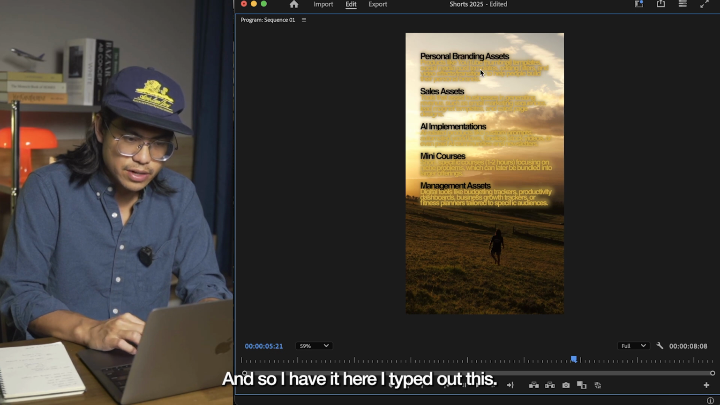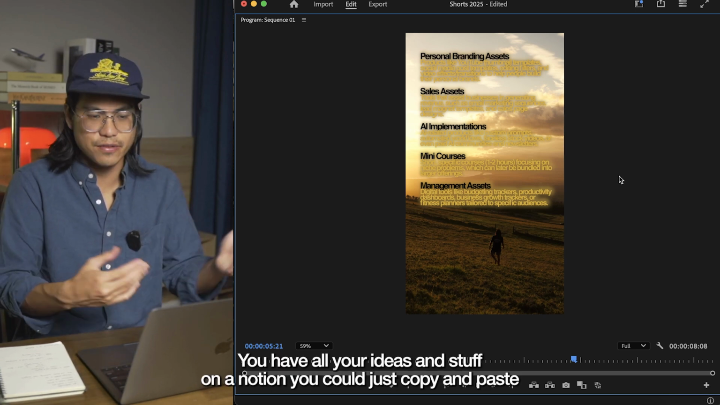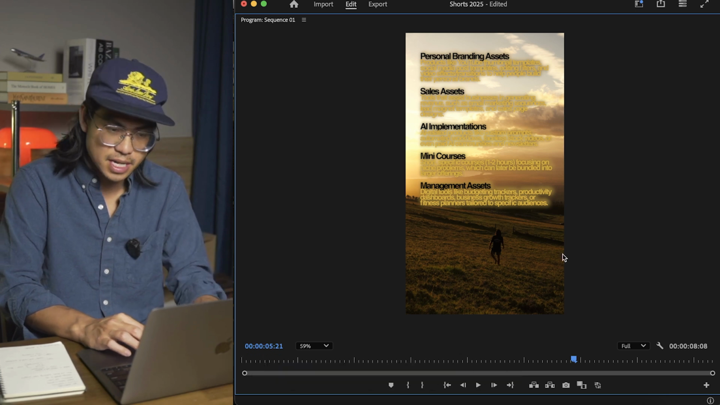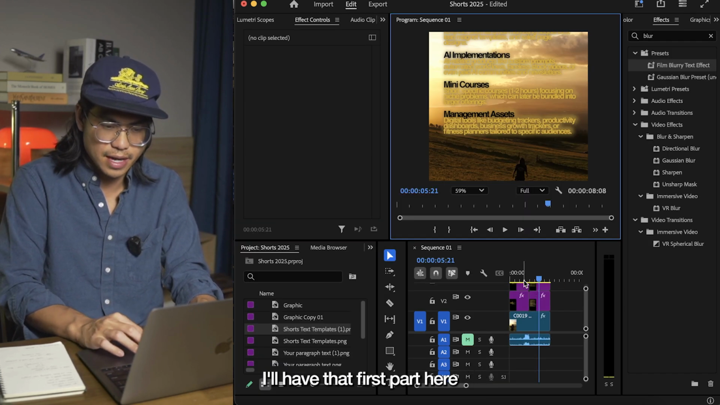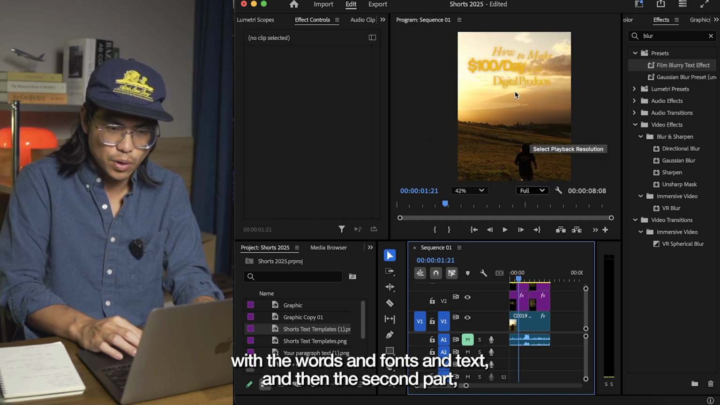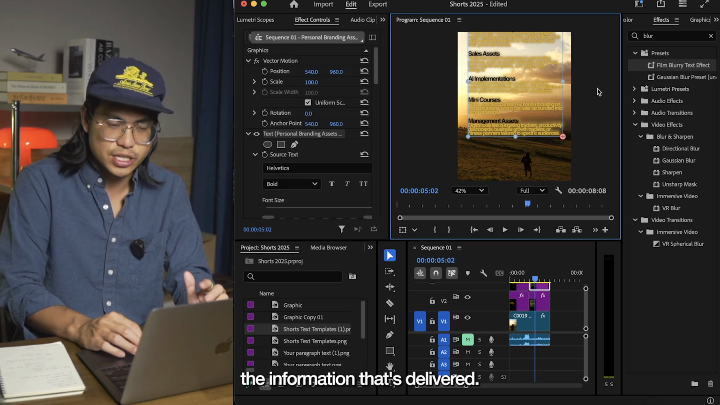And so I have it here all typed out. This you can do on your own. You have all your ideas and stuff on a Notion. You could just copy and paste into here from your Notion. But the template is essentially this. I'll have that first part here with the words and fonts and text. And then the second part, the information that's delivered.